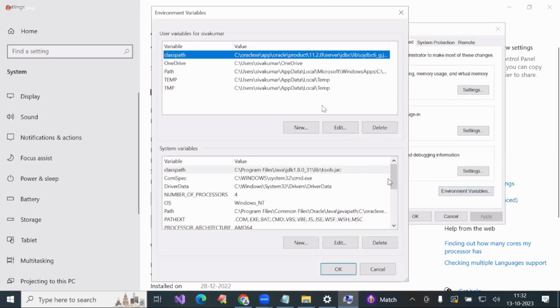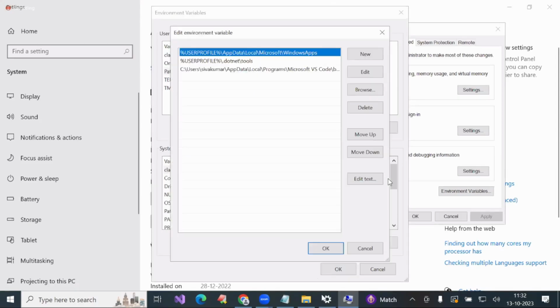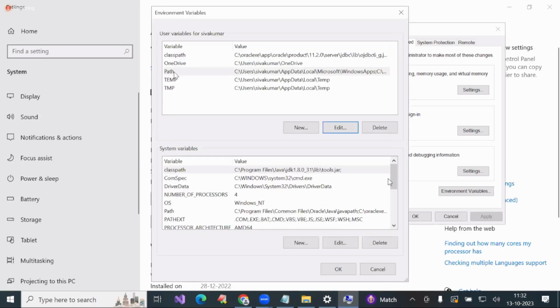Okay. After getting this dialog box, click on Path variable. Click on Edit button. If the Path variable exists, you have to select the Path variable and click on Edit. Suppose the Path variable is not there, click on New. Now note.